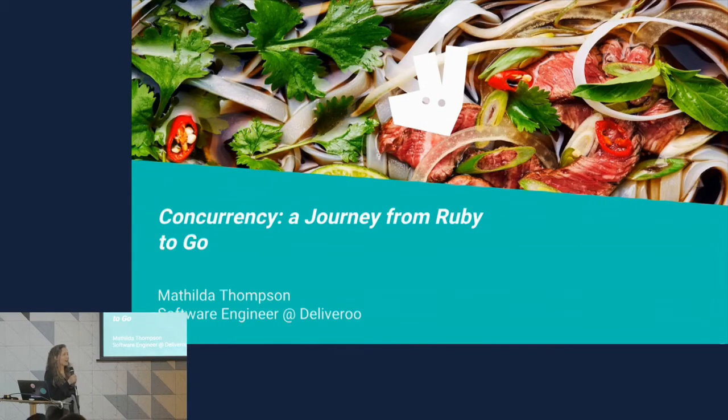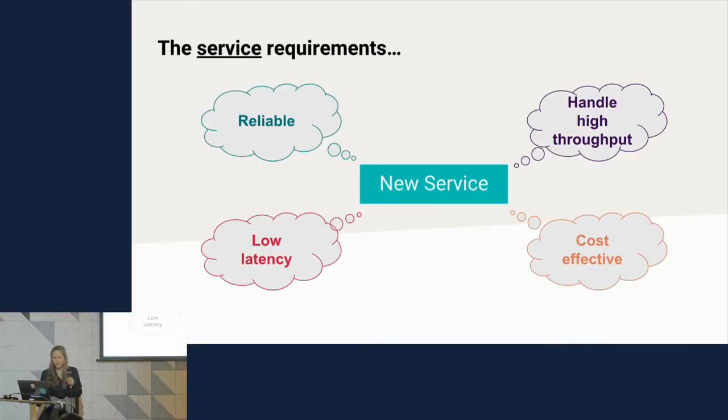I'm an engineer at Deliveroo, and today I'm going to talk about concurrency and my journey from Ruby to Go. So a few weeks ago, my team were given a task to build a new service. The service had to be reliable, fast, so have a low latency, be able to handle a high number of requests, and be cost effective.